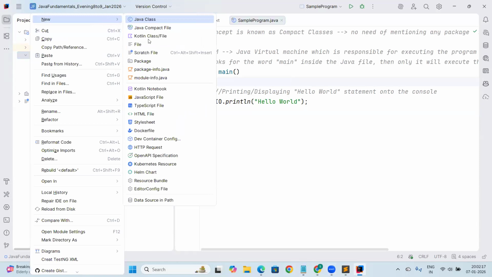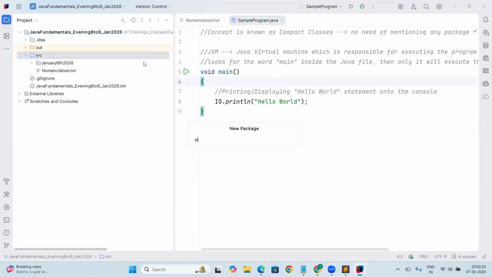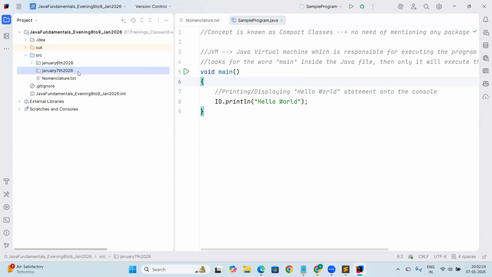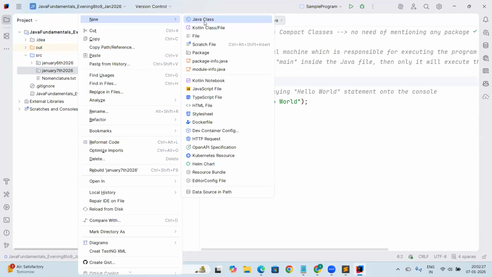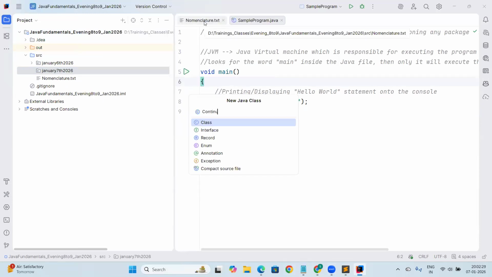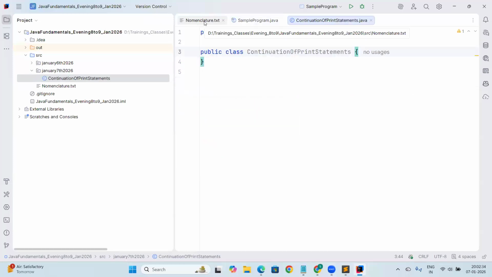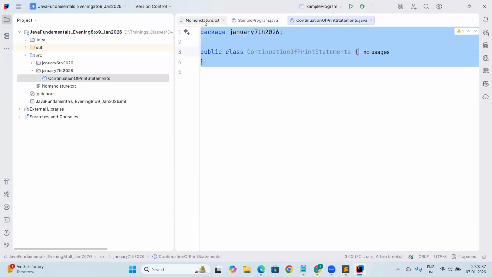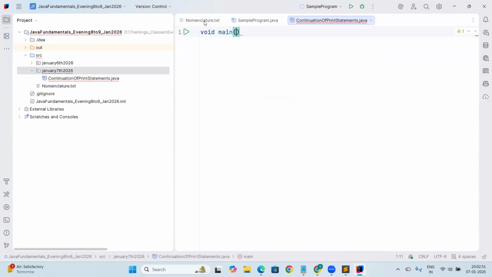Today we will see more important pointers about the print statements and their operations. It is a continuation of print statements. Since we are working on JDK 25, we will start validating the details. What are the details that we are validating? I'll say void main.